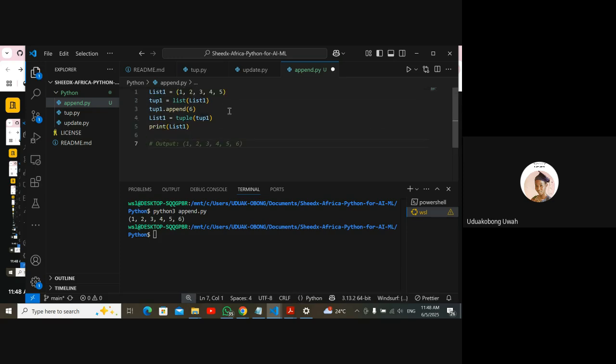So of course here we can use other methods. We can use the remove keyword here. Of course, you know what remove does. And we can remove 3 from the list. So if I save that, clear my screen, and run append.py, 3 is out. So that is some of the things we can do with it.